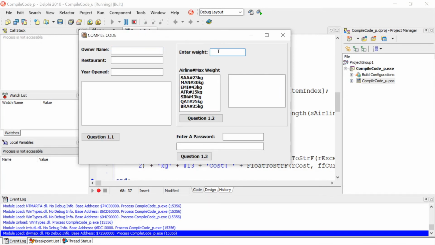So if I entered a weight, for example, 30, and I chose SAA 23. So basically, the weight of my baggage was 30, but the maximum weight was 23. So I am 7 kgs overweight. So let's run it and see what happens. So my excess weight was 7, and 7 times 50 will give you 350 Rand.